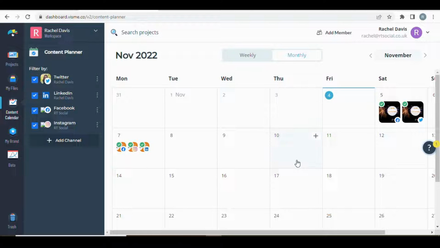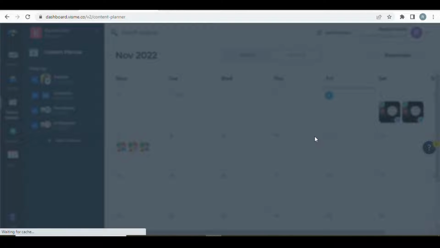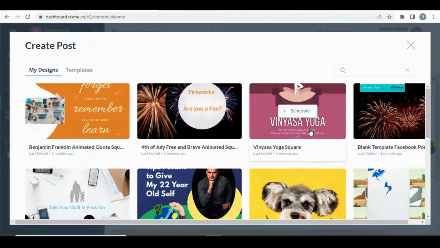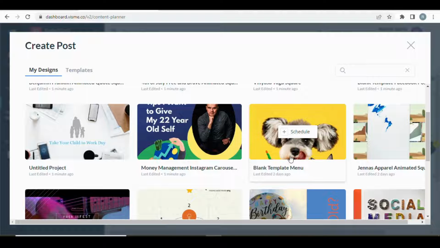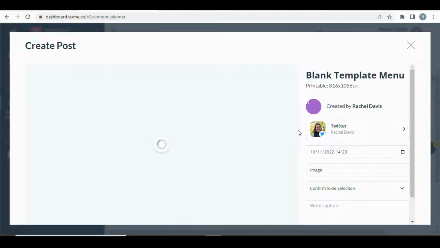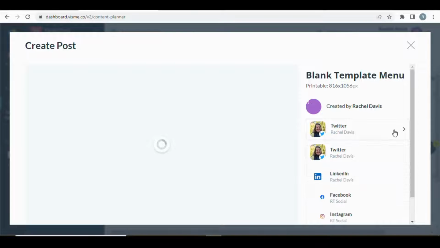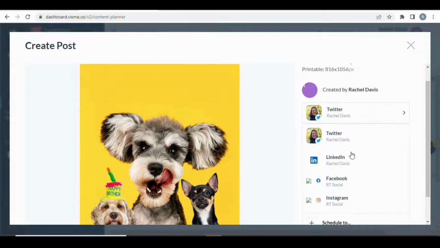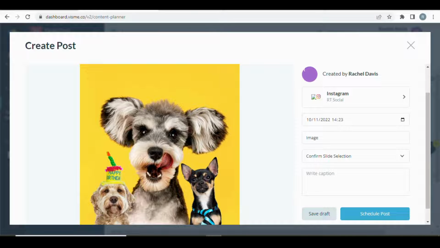So if I wanted to schedule something for Thursday, I click on the little plus. And then it takes me to all of the designs that I've already made. So I might want to use this one with a cute doggy on. And then it says, where do I want to schedule it to? Is it Twitter, LinkedIn, Facebook, Instagram? So let's go for Instagram. And then it says confirm slide selection. If there were more than one slide, you might not want to include all of them, so you can choose which ones you want to include there.